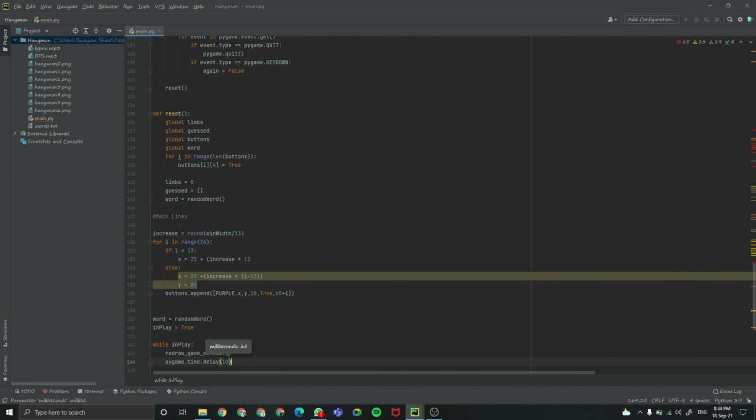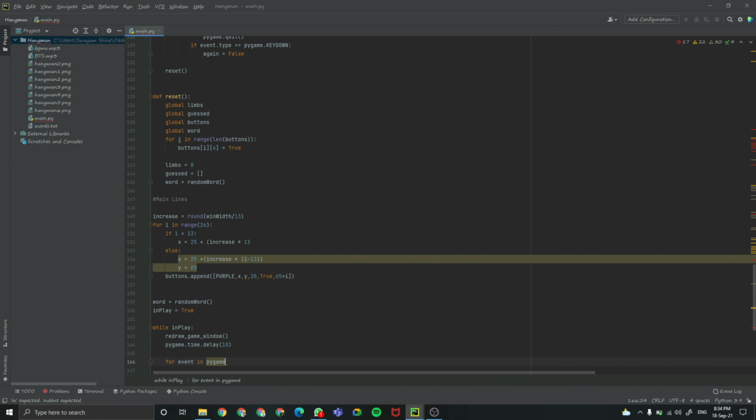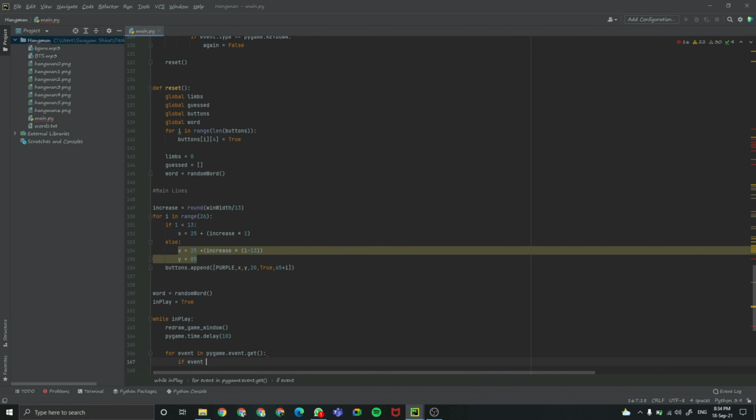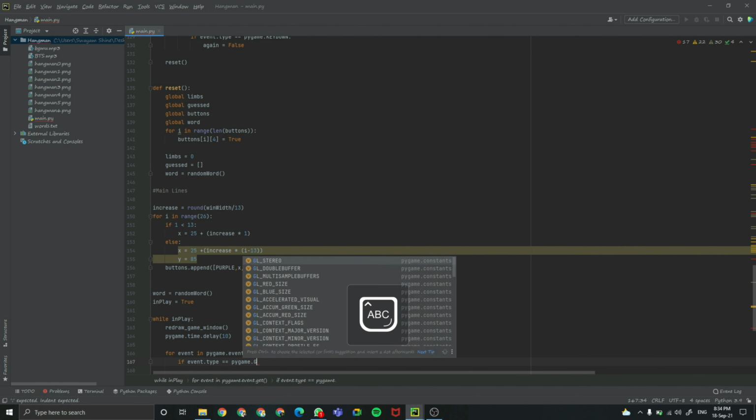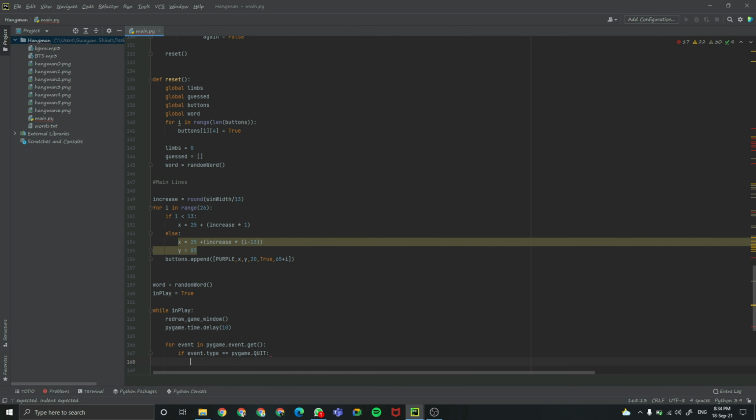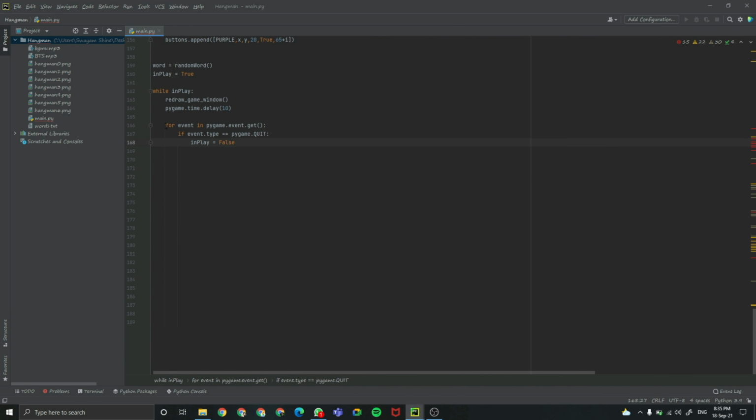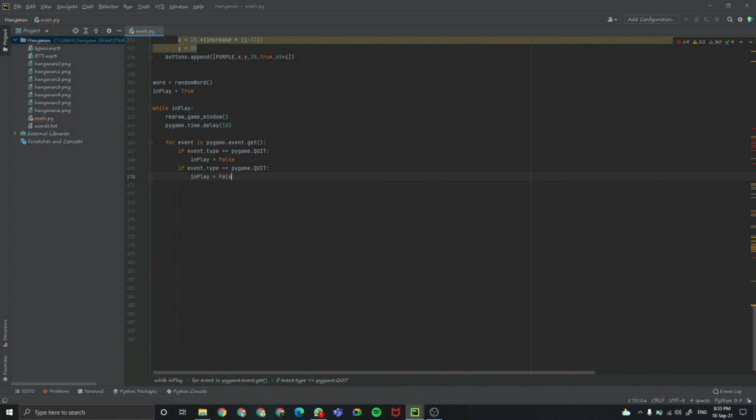So we're going to define in play also. While in play is called, it has to call the redraw game window function, and also there should be a delay of 10 milliseconds, so that it gives us time for calling other functions as well. So we want to define what all categories should be there, so that we have in play equal to true or equal to false.